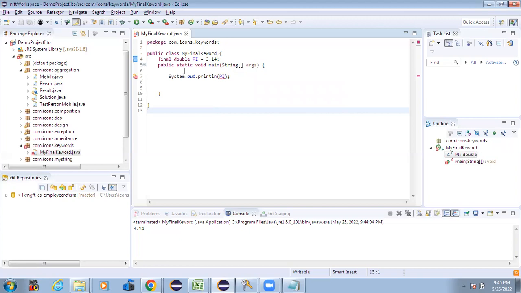Not only the local variable can be declared as final, your instance variable can be declared as final. If you declare it as final, no doubt in every method we can use that, but for that I have to use an object of that particular class. So this is very basic about the final variable.